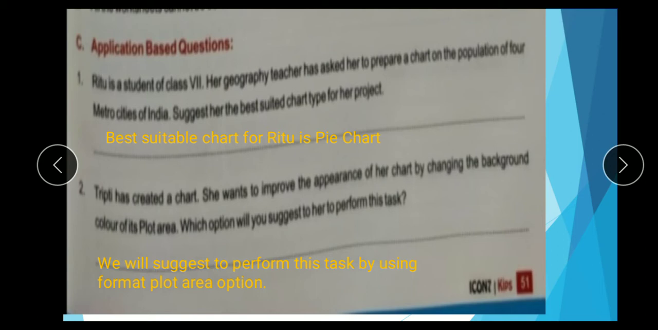Application based question. Question number 1. Ritu is a student of class 7. Her geography teacher has asked her to prepare a chart on the population of 4 metro cities of India. Suggest her the best suitable chart type for her project.